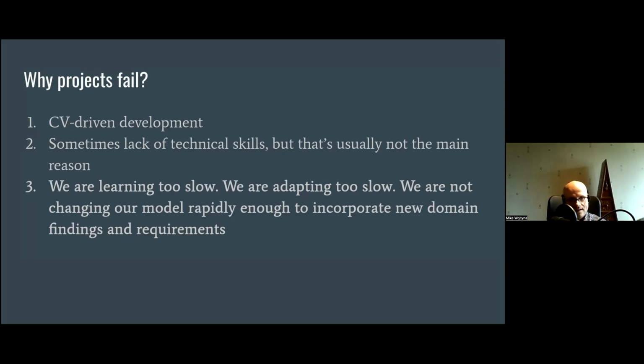The second reason is that sometimes projects fail because of a lack of technical skills. And if there is a lack of technical skills, projects fail dramatically. It can go all wrong. But that's usually not the main reason, right? If it is the main reason, then yeah, everything goes wrong. After all, we are building software, right? We need some hard technical skills, hard-learned programming skills, architectural skills, et cetera. But usually not the main reason.